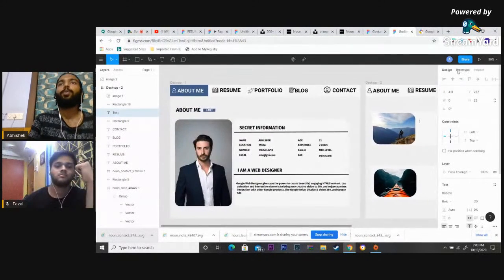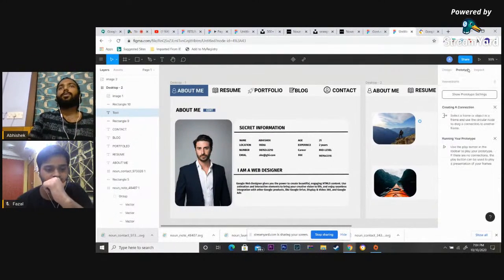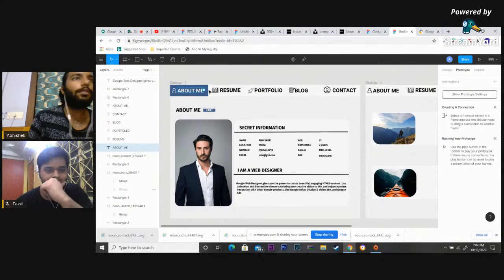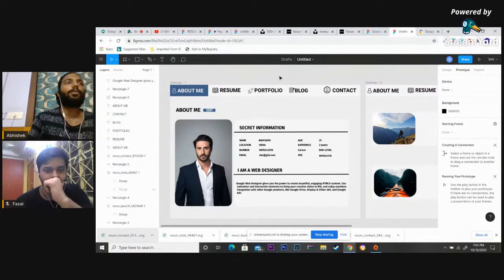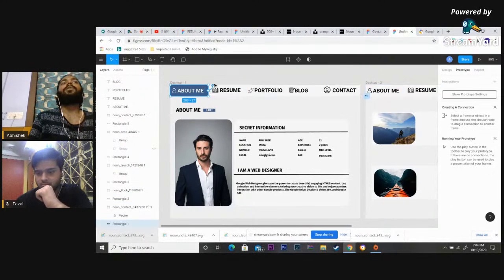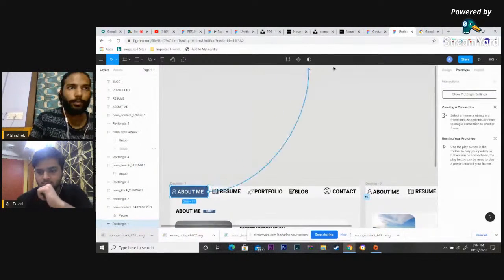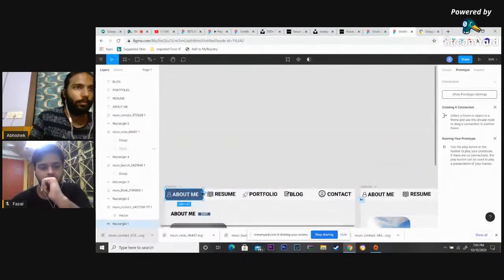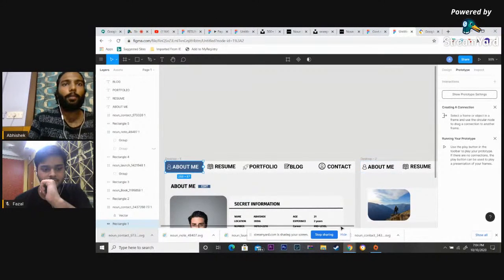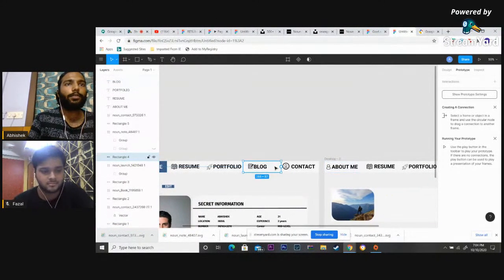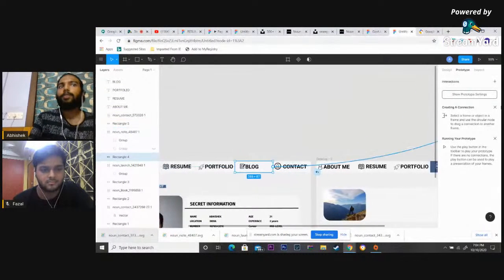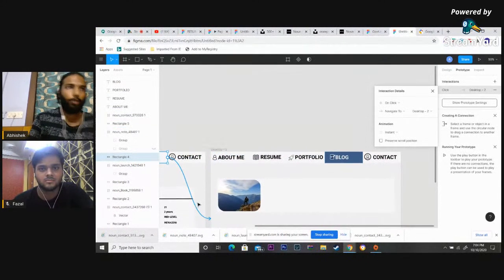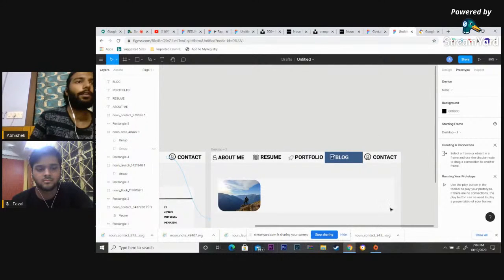Now I'll show you how to prototype this whole thing. So suppose I want to go to prototyping, and see here. I will select prototyping. All you have to do is, if I'm on about me and I click, I just have to select this icon here, and you can drag it and put it to this desktop. Okay, cool.